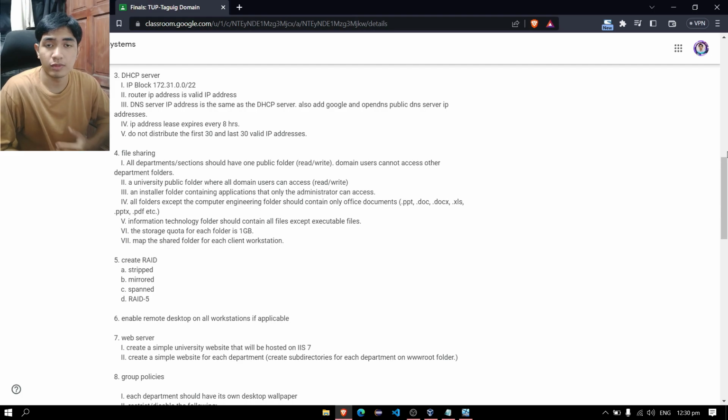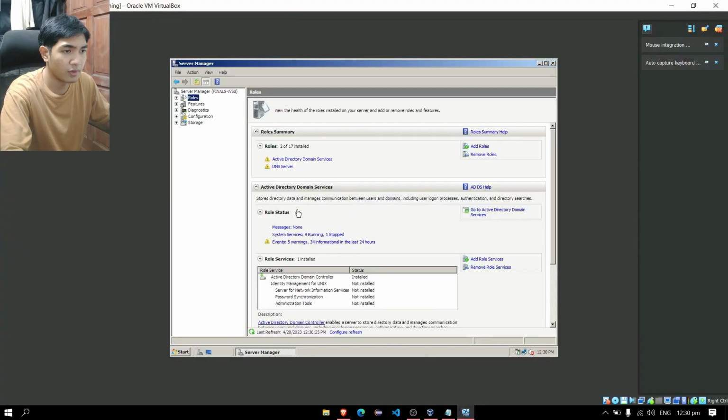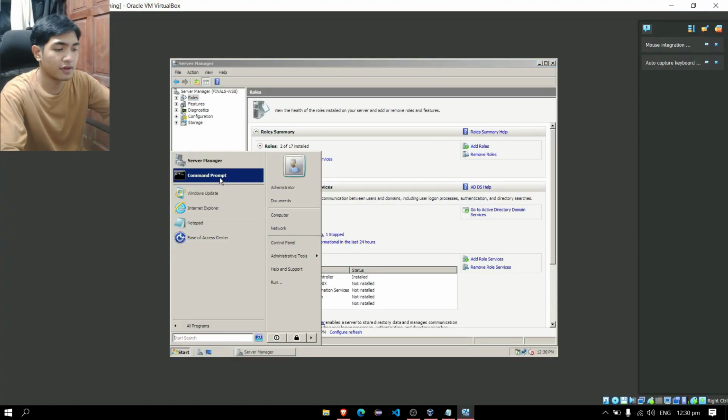So in this particular part of our video, we're going to configure our DHCP server. We have been given an IP block of 172.31.0.0 with a prefix of 22. So we have to configure our router IP address. For us to do that, let's go to our initial configurations task.